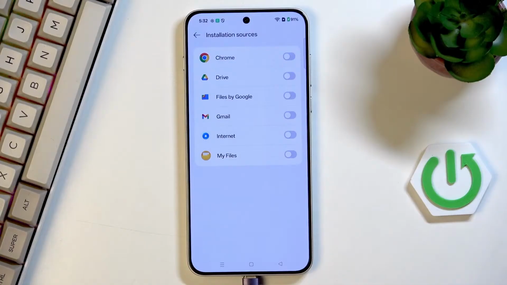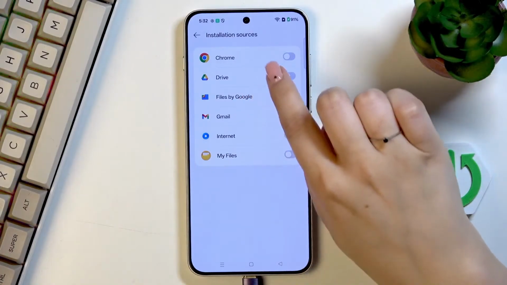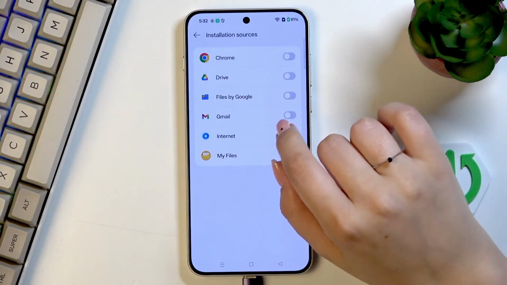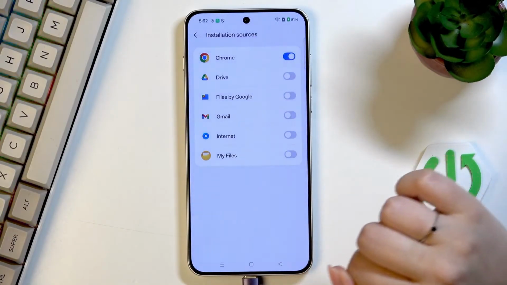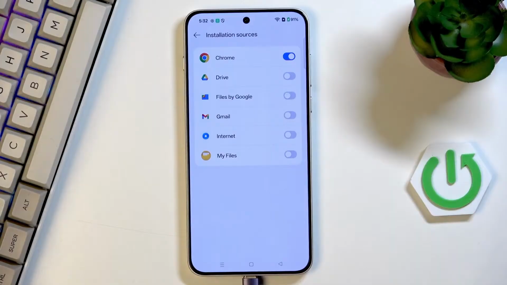So here we've got the list of apps which are allowed or not allowed to install some content, and of course you can change it. So for example, let's pretend I'd like to download an app from Chrome. All we have to do is find it and tap on this switcher. Then let's tap on allowed, and as you can see right now it is active.